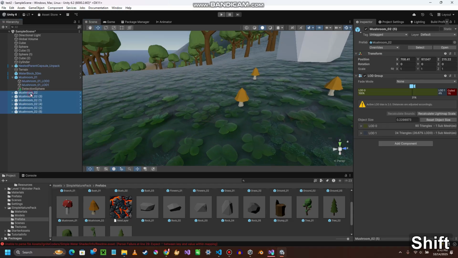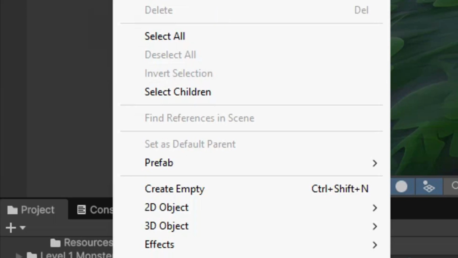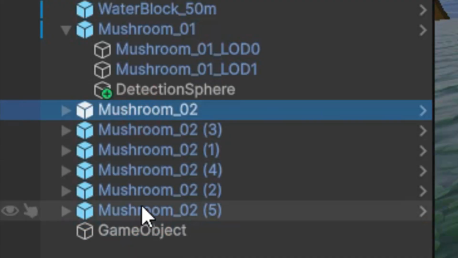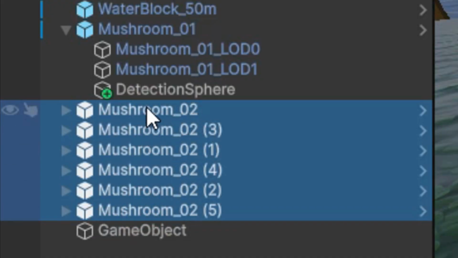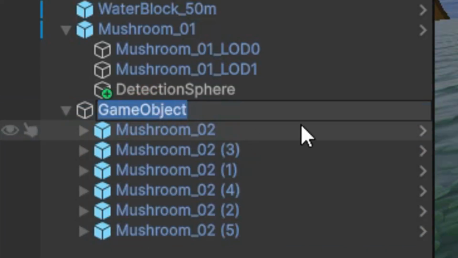Okay, so these mushrooms I'm going to put inside of another object. So I'm going to right click and create an empty. An empty is an object whose only purpose is to be a container of something else. So it's just going to be called GameObject. And I'm going to select these 6 mushrooms and drag them onto the GameObject. And we can rename it to something meaningful. We can say mushroom group.